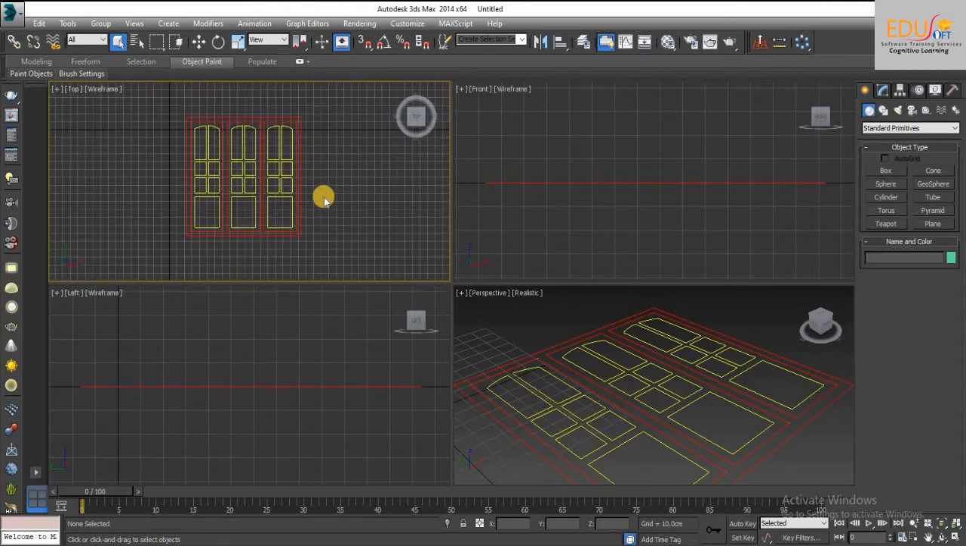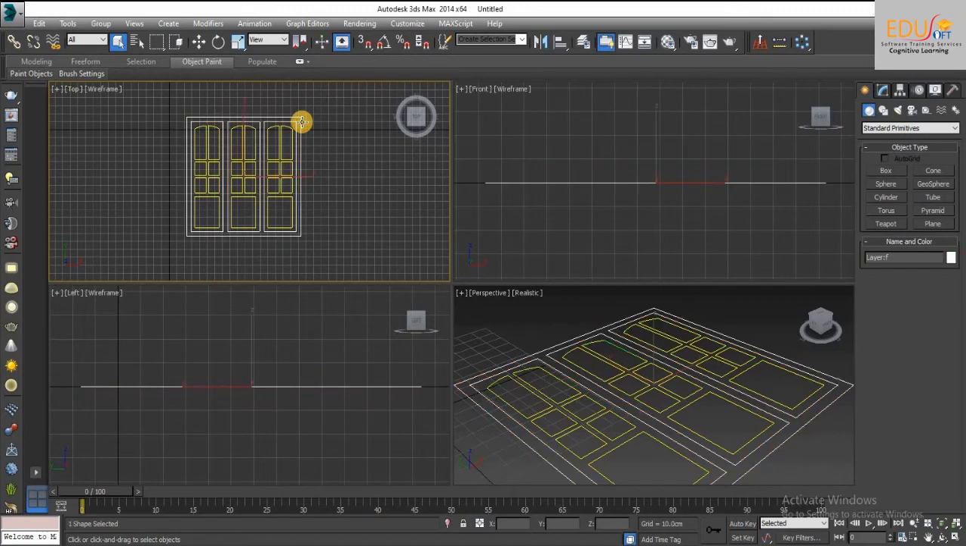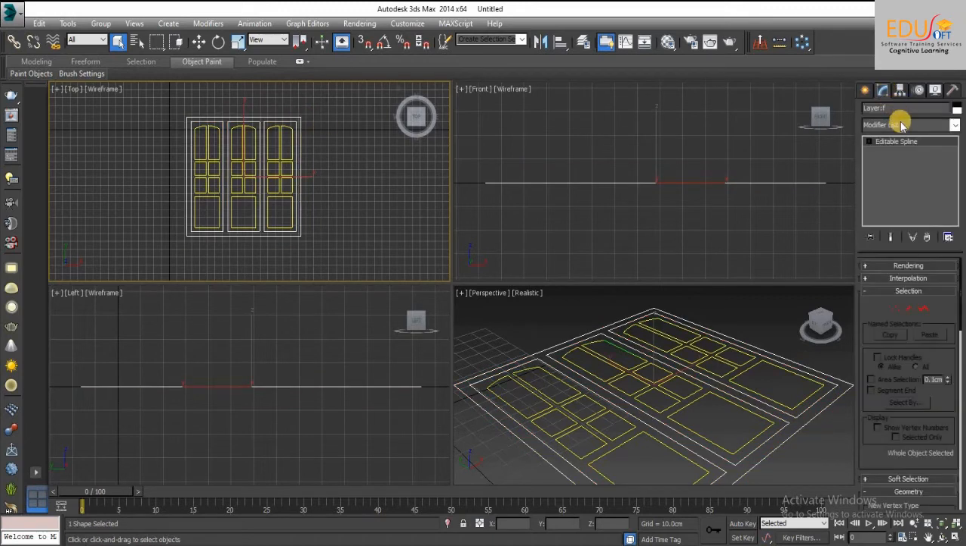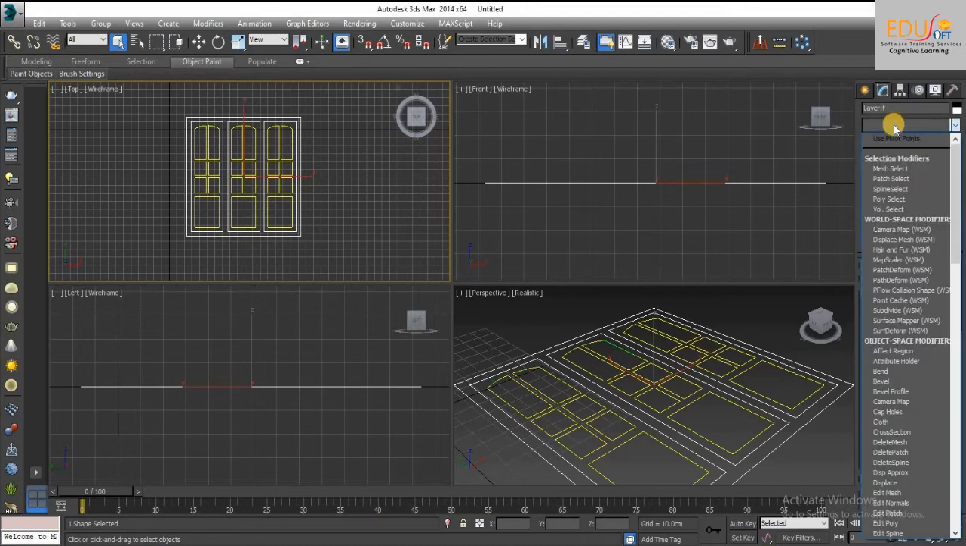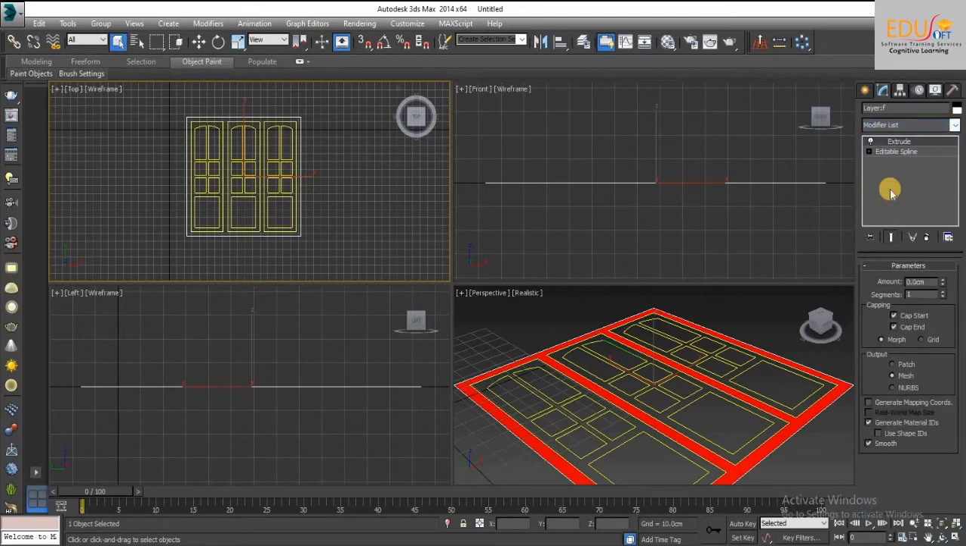Then by using modifiers, you can convert this 2D shape into 3D model. First select the frame, layer frame. Apply modifier, extrude, amount.